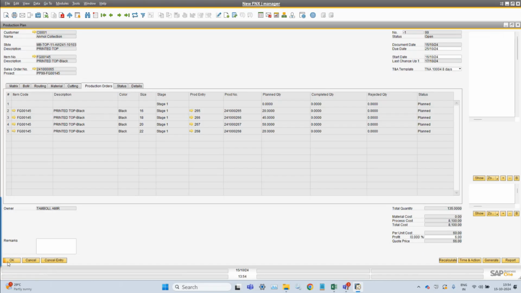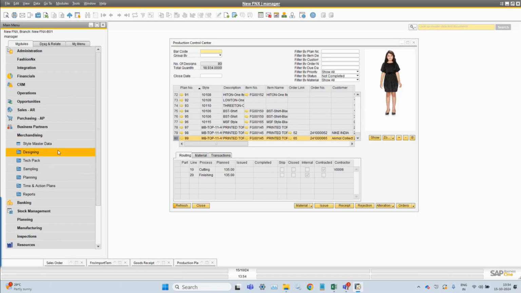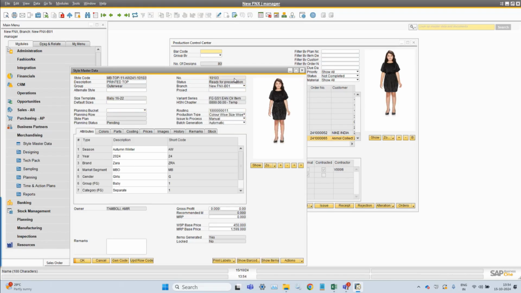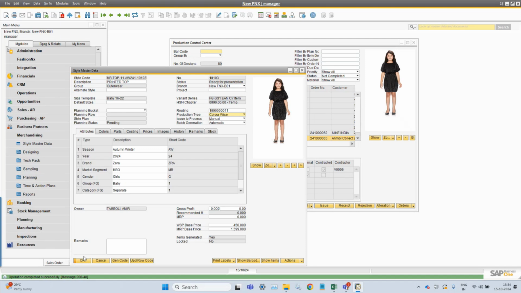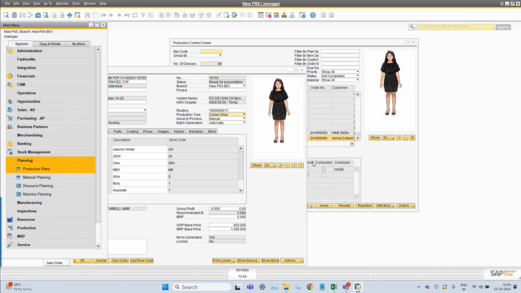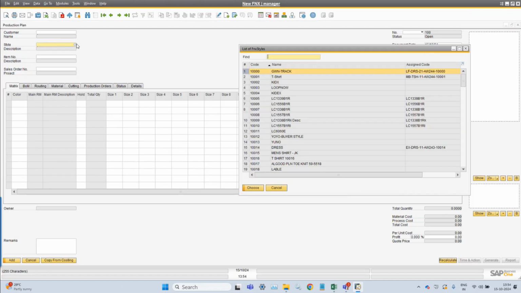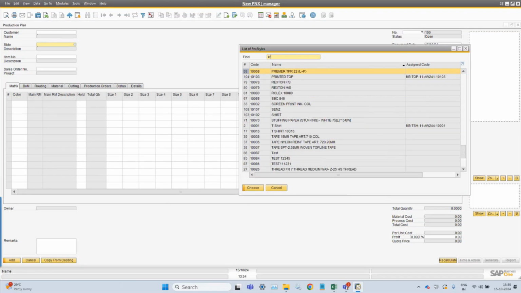Now, for the same style, I'm changing the production type to color wise. I want to generate the production order color wise, and I'm going to create a new plan here now. I'm going to select that particular one.